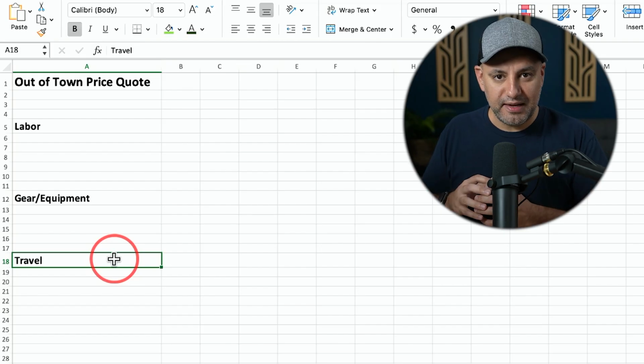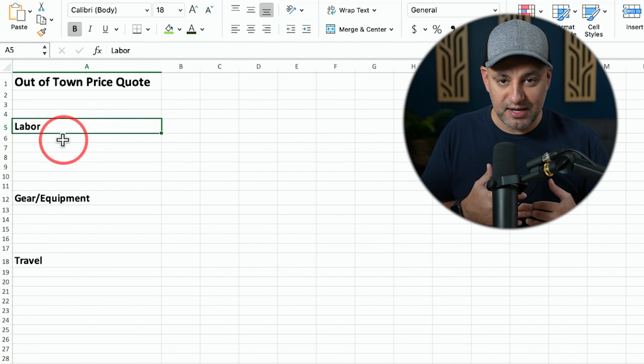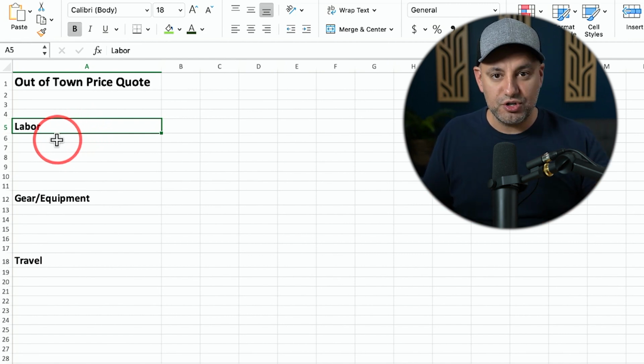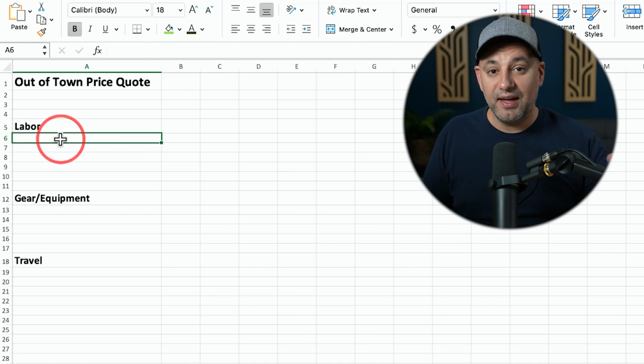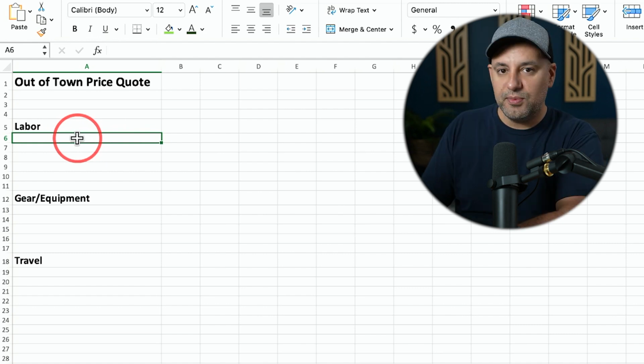Let me first break down the labor cost and what it takes to actually do a shoot out of town. I'll give you an example here of a one-day shoot. So you would do a shoot one day out of town, and then there's some travel expense associated with it. When it comes to labor, what do we have under labor, right? So I decide what kind of crew I need. Typically, what I could do is fly with 2 people, including myself.